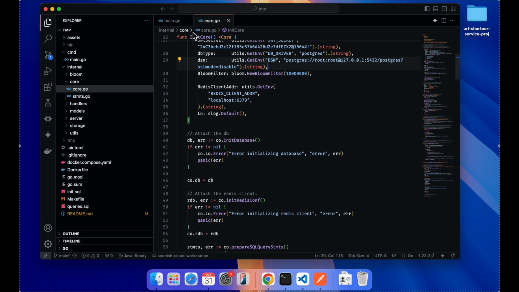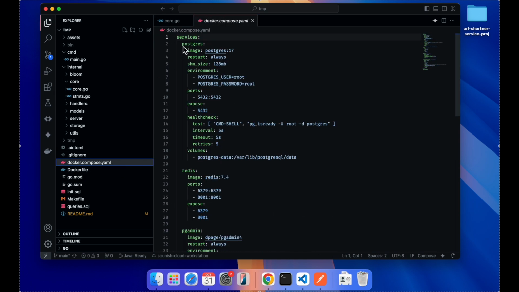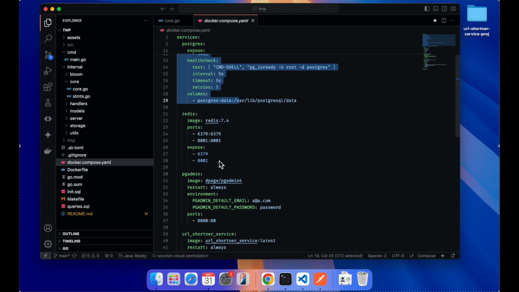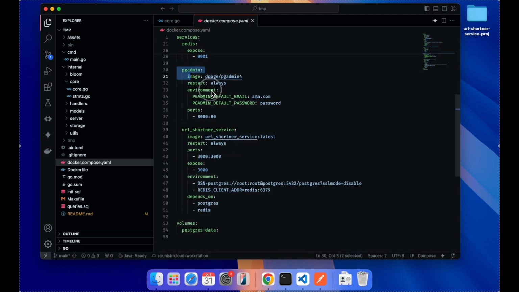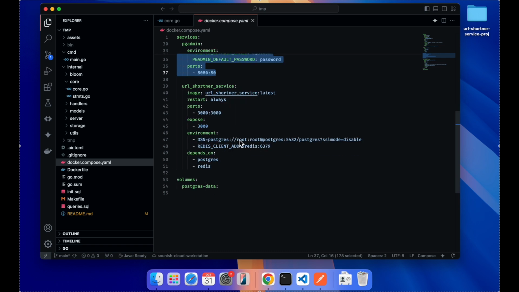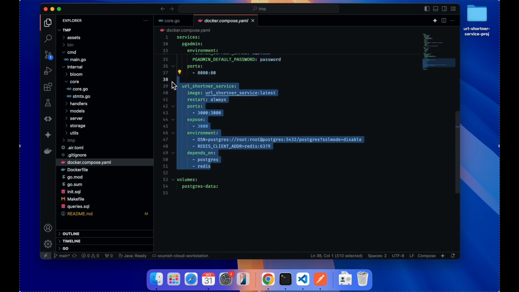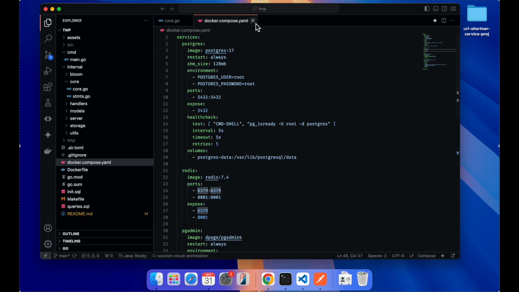So if I open the Docker Compose file over here, this is the typical setup: I am using Postgres, I am using Redis, I'm using pgAdmin as a DBMS for the database, and this is my prepared service. When you are working on it, if you don't have the image, then you can easily turn it off and run the Docker Compose for this infrastructure. That will work. I have added that URL shortener service and provided the necessary environments to run the particular services.